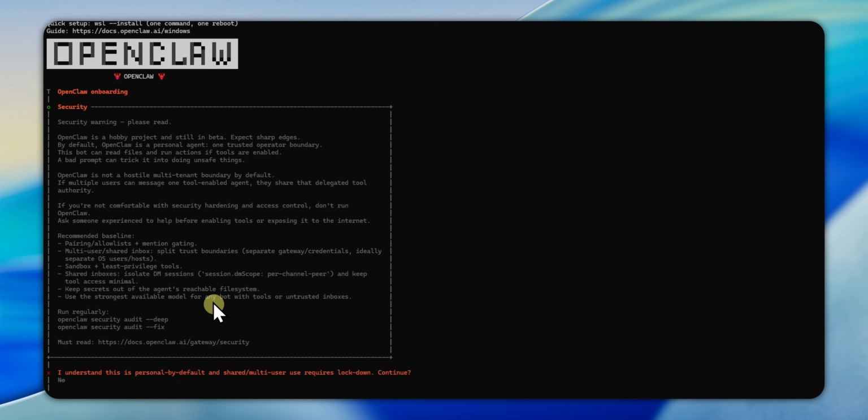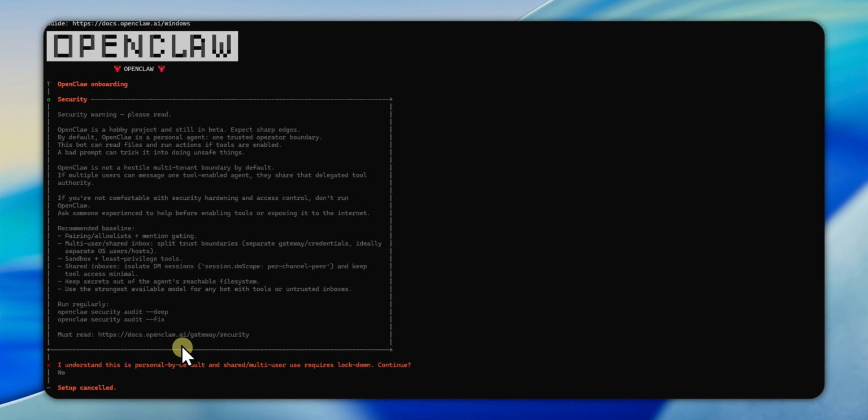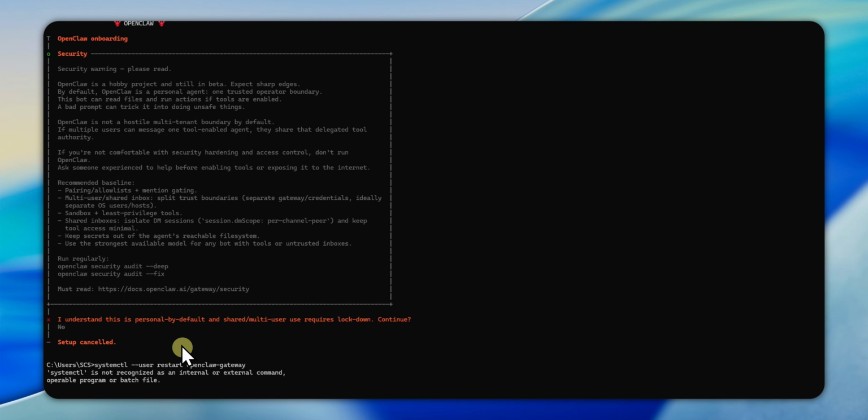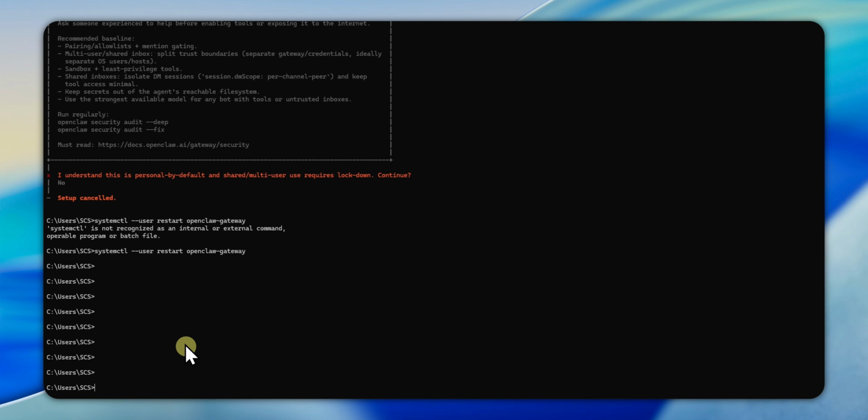In this video, I'm going to show you how to quickly restart your OpenClaw gateway if it crashes. Let's get started. If you're currently inside the OpenClaw setup wizard, you can exit it by pressing Ctrl+C. That will bring you back to your terminal.